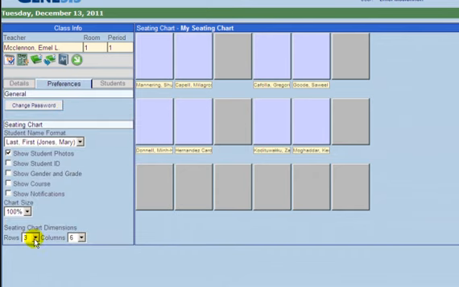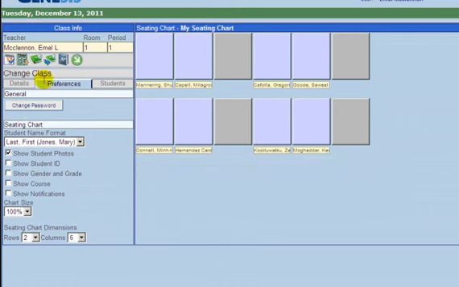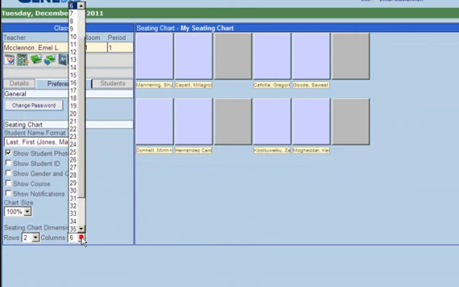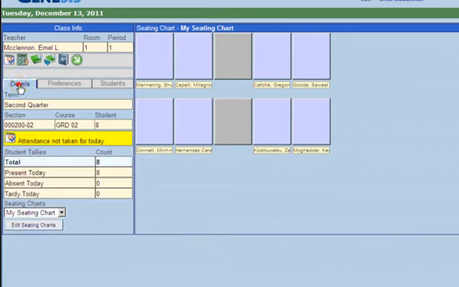Turns out I didn't really need 3 rows. I only needed 2, so let me get rid of one of those. And 6 columns, no, really only needed 5. Let me get rid of one of those. So I'm going to be 2 by 5. Now I have it. So all I have to do is go back here, and I've got a seating chart that supposedly looks like my classroom. And that's it.